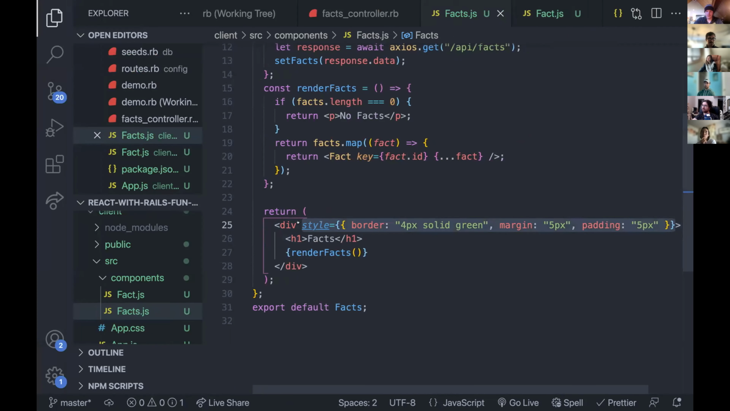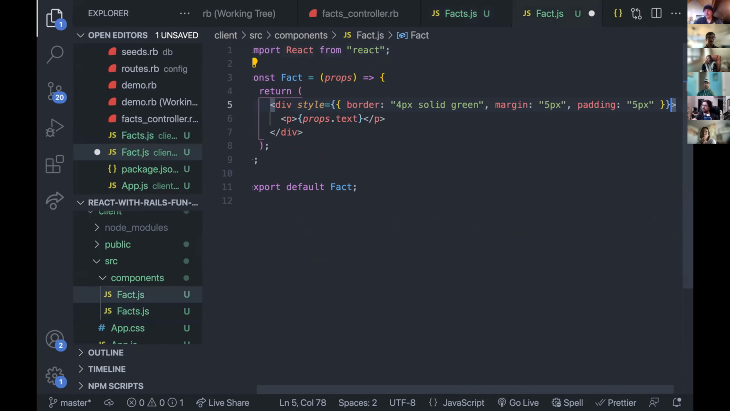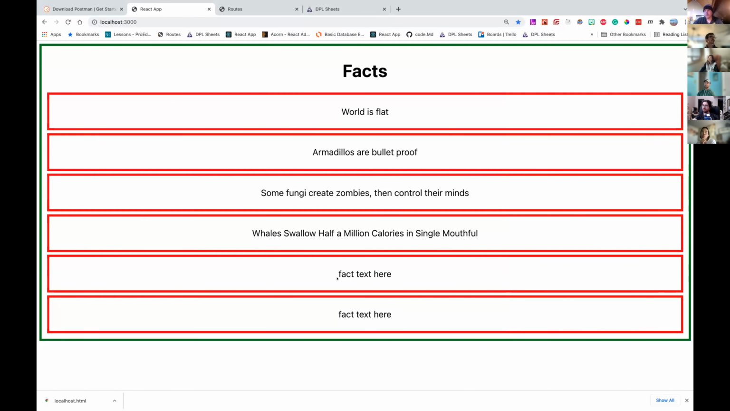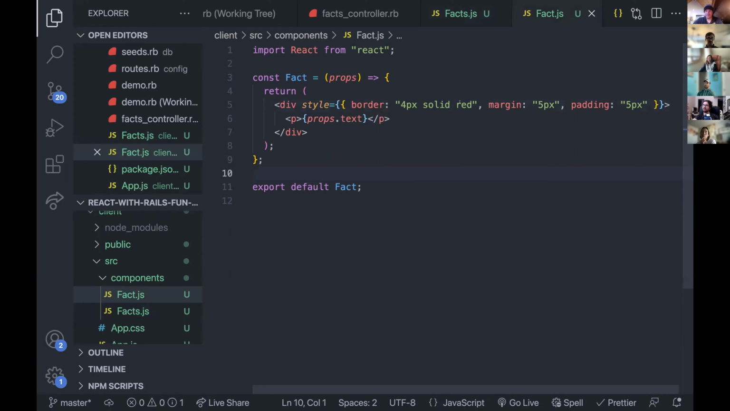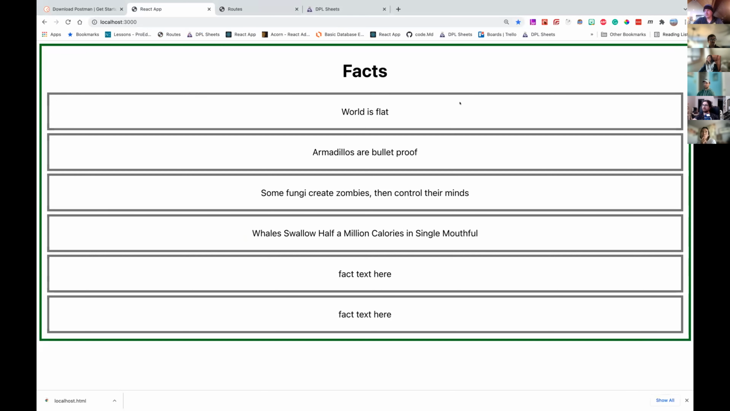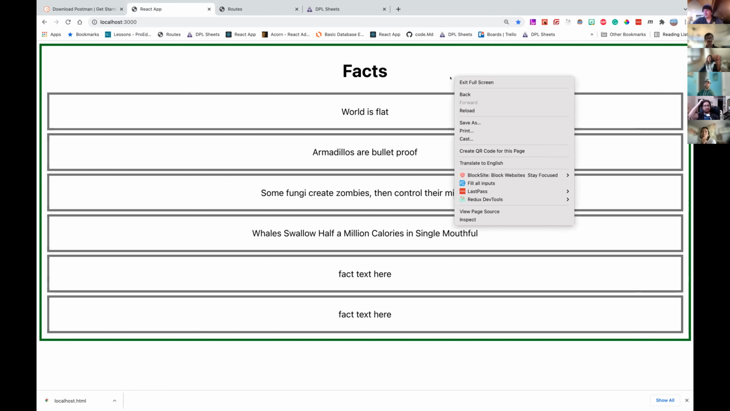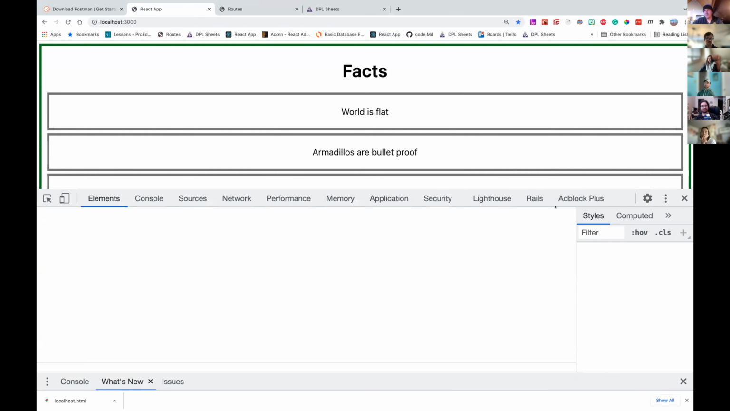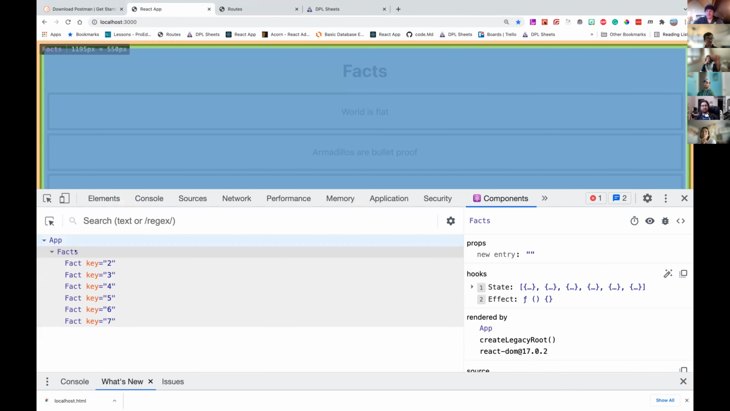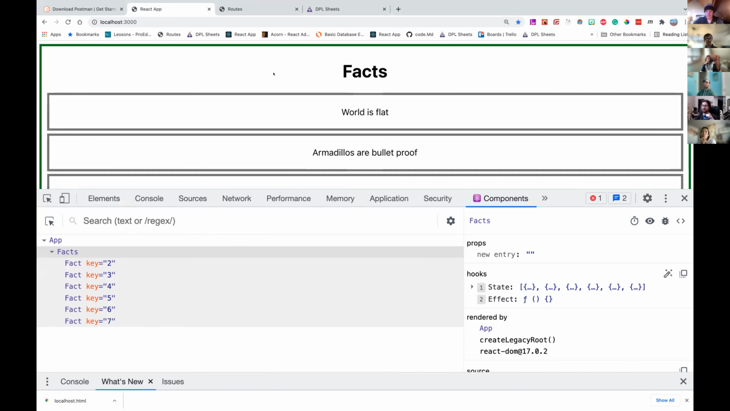I could just copy this style, get it to this one, change the color. And then my fact components, now they all have red borders. I don't know if that's obnoxious, I can make them gray. It's a way to help start visualizing this. And you can also always use your profiler.